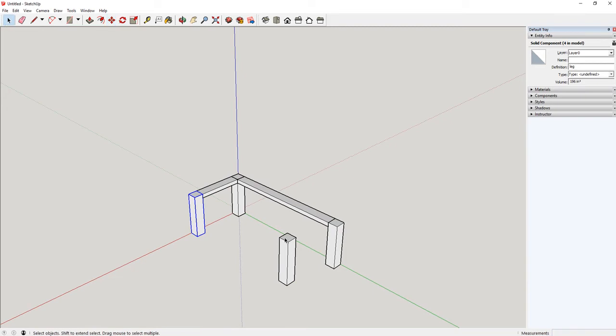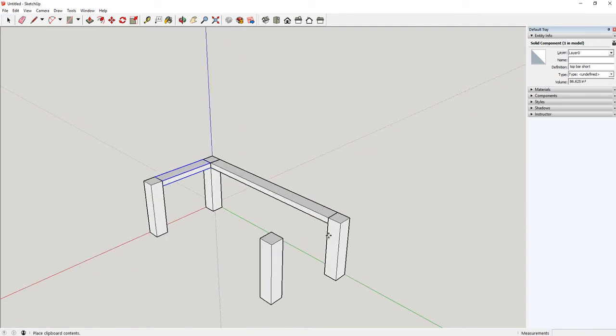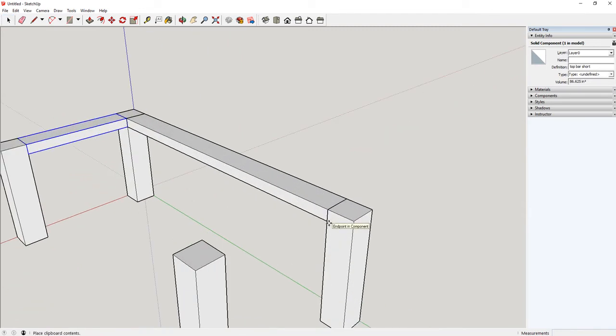This last leg has nowhere to really snap to, so what I need to do is copy my top bars across. So I'm going to copy it, I'm going to paste it, and let's see if I can get it to snap. Perfect, it's snapping right to it. And what I mean by snap is it's jumping right to where I want it.